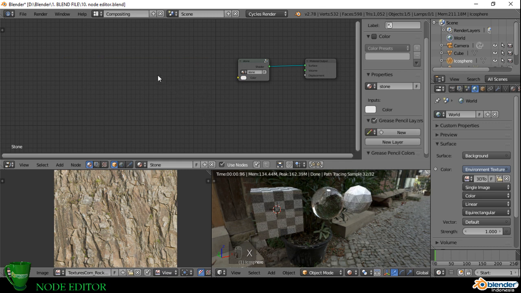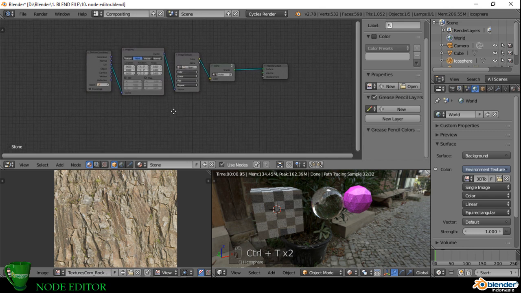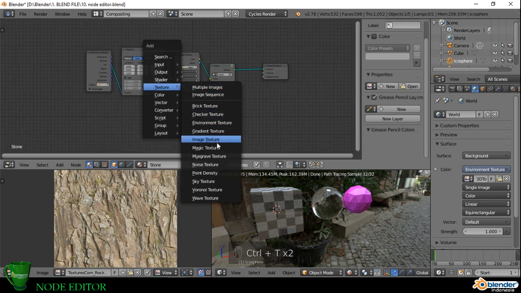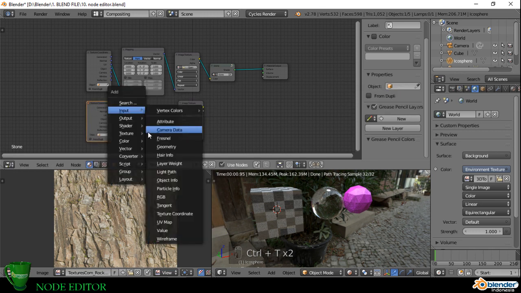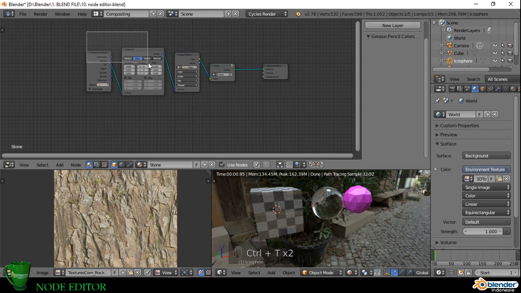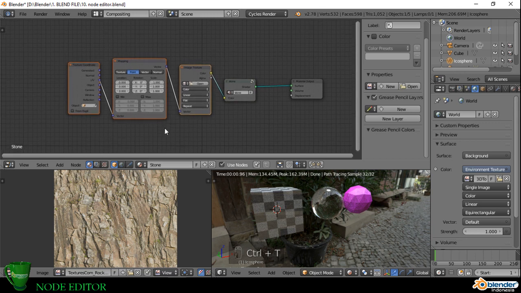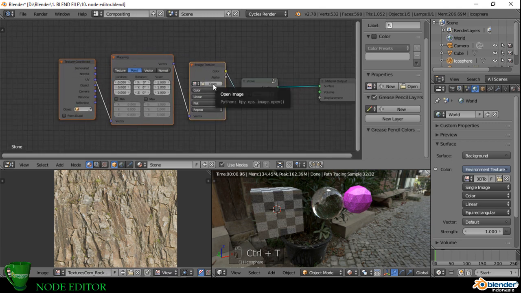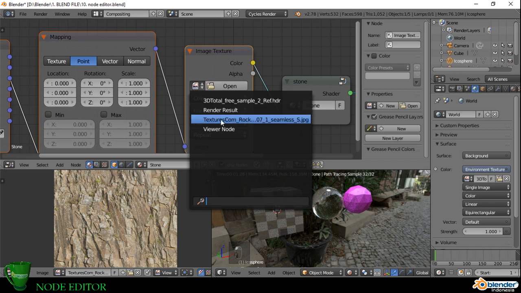We can add them at once with Node Wrangler with Control T. Select this node first and press Control T. It will bring three nodes: image texture, mapping, and texture coordinate. So it is very easy rather than adding them one by one, image texture, input, texture coordinate. It's very long to type. So how to add an image texture? You have to activate the node, then press Ctrl T. It will bring the texture coordinate, mapping, and the image texture. Then you can open, or if you already opened, you can choose from this texture.